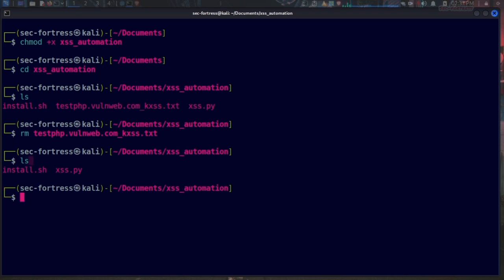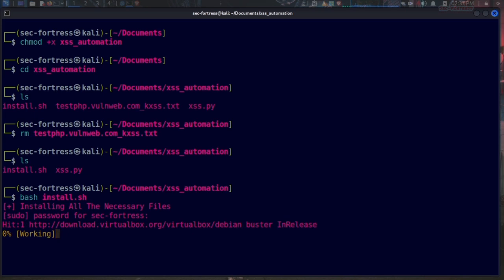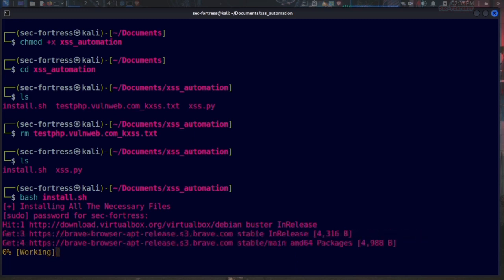So first thing to do is to run install.sh, which is the requirement for xss.py. I'm just gonna do that using bash. Then I can run install.sh, and I'm just gonna type my password, and we're good. So that's gonna take up to some minutes, and I think that's all. It's good.